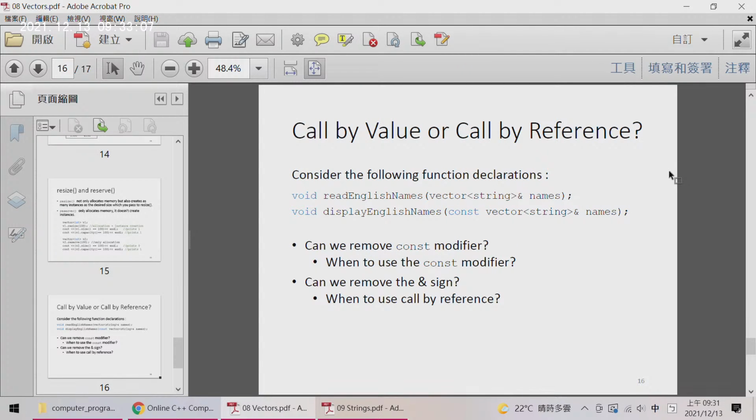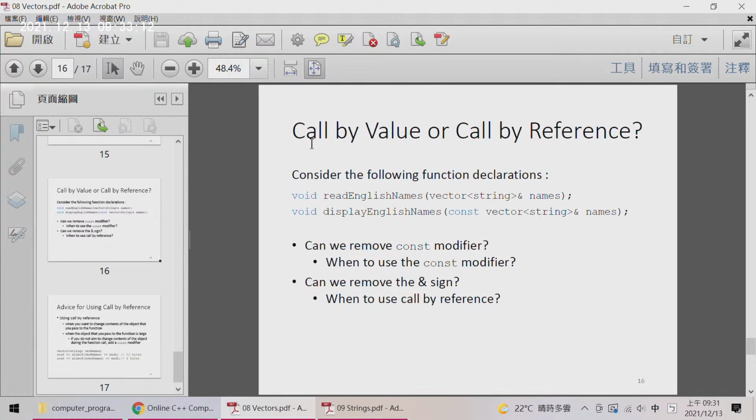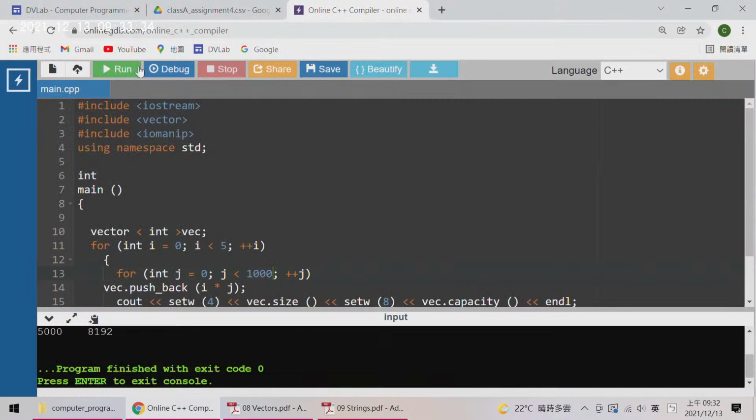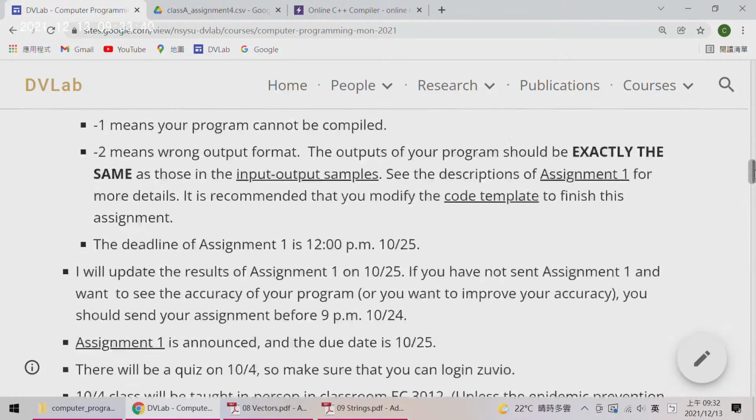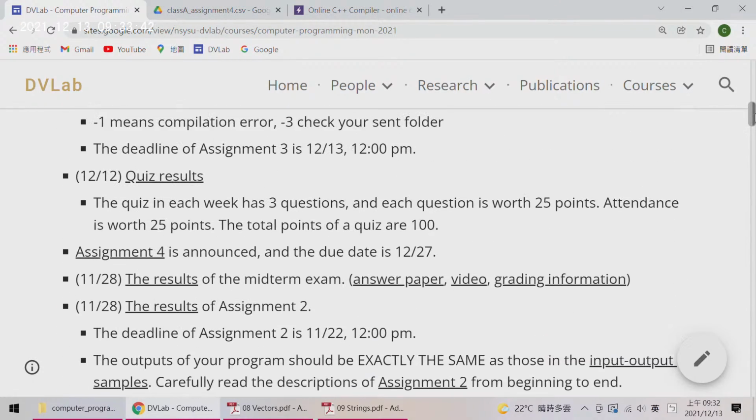And next, this is the final topic of this slide. Consider the following two function declarations. The first function is read English names. This function is in assignment 4. You can refer to the code template in assignment 4.